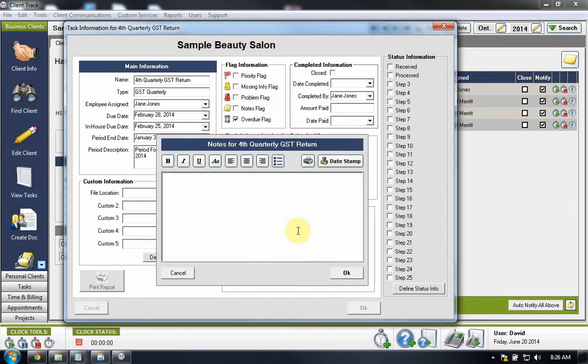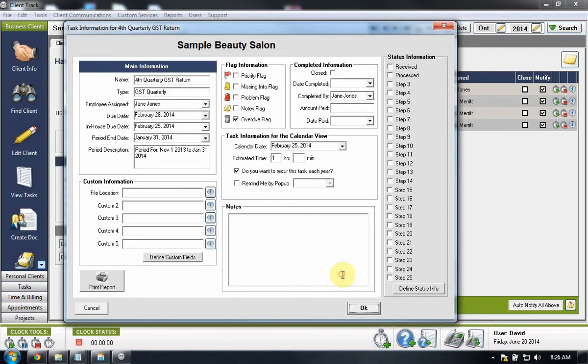You can add any notes to any particular task so that any other staff member can see these notes, and they can add their own notes as well. And then we have a process control. This is part of the philosophy of ClientTrack: we're trying to treat each of your deadlines that you have to meet like a process, like a project. You're trying to identify the different steps and stages that the tasks go through.